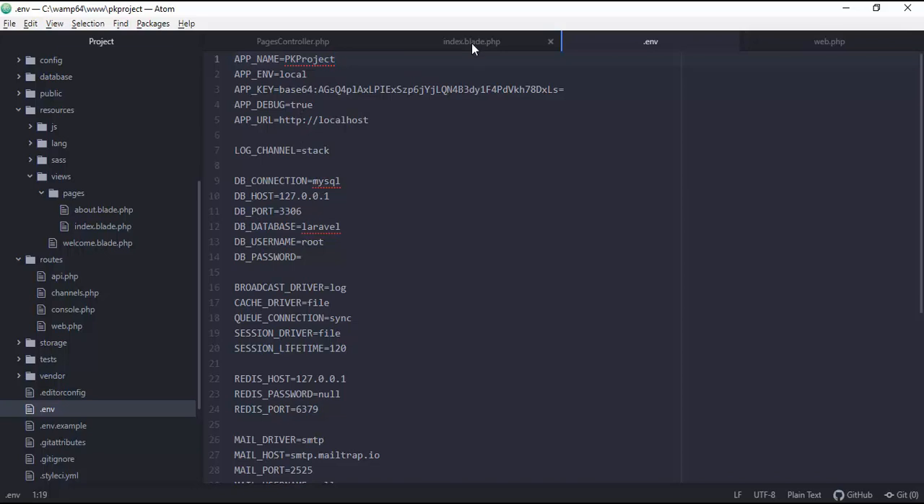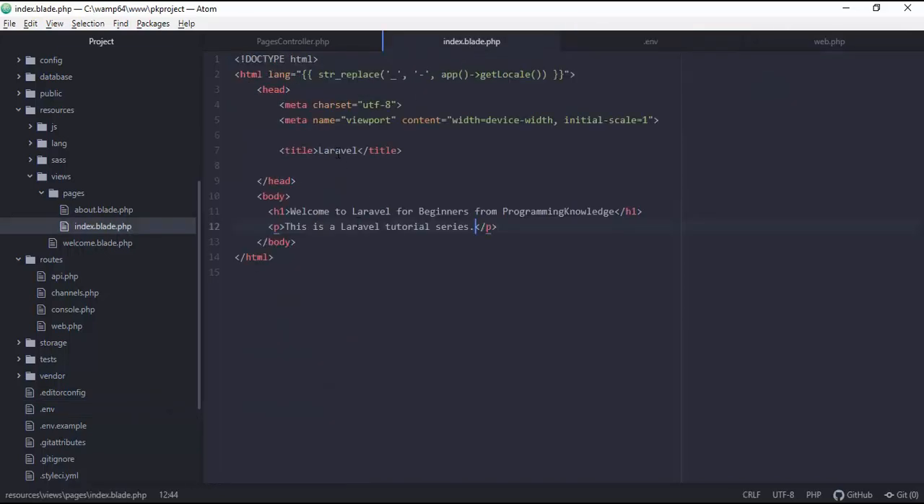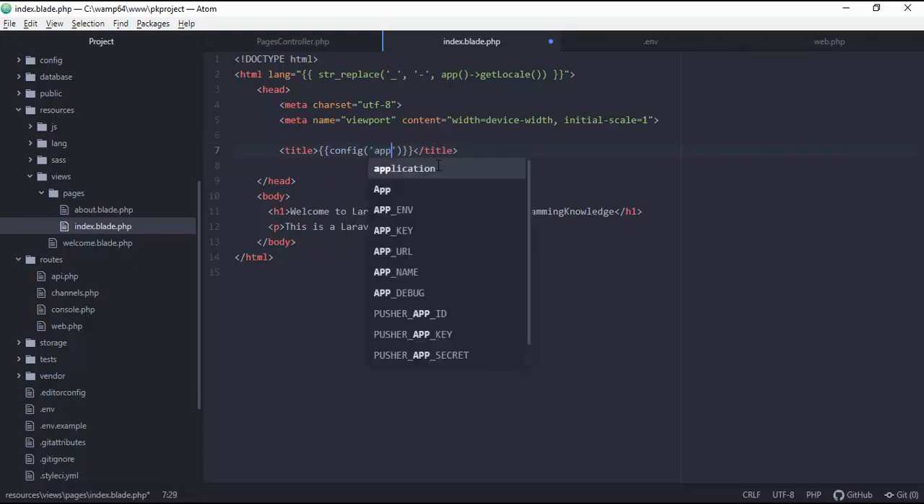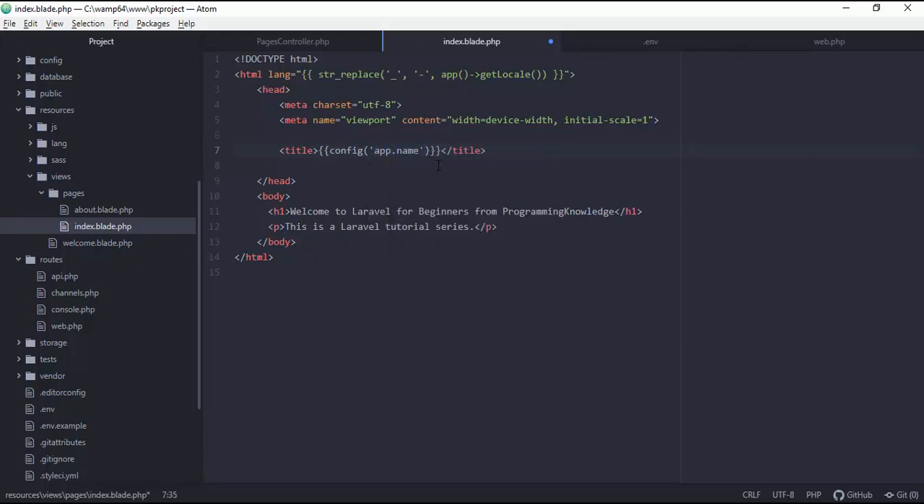Then go back to our index.blade.php. Instead of using Laravel as the title here, let's just use the config file. So config(), open close parenthesis, and app.name, and if that is not available, let's just use pk project. Okay, and save that, and let's go back to our browser and refresh our page.